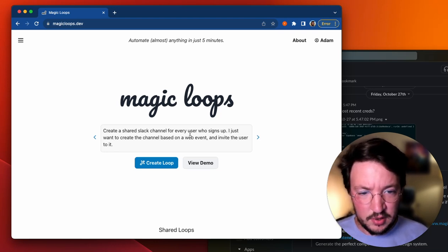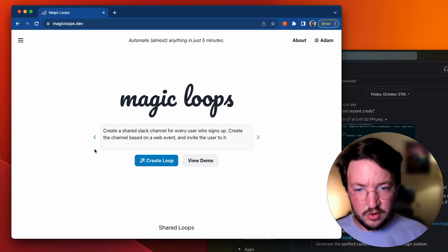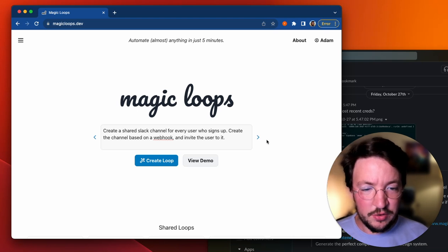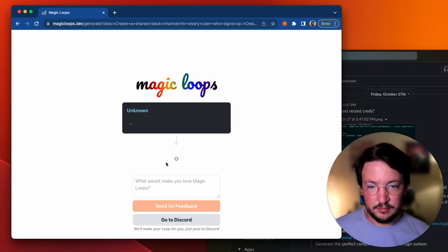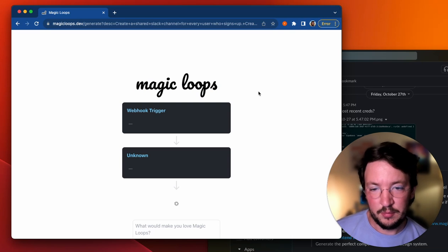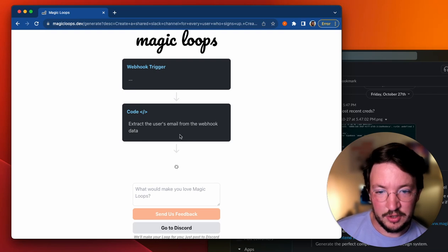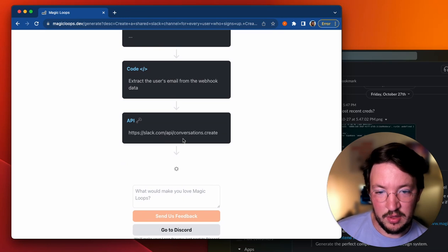Create the channel based on a web event, say like a webhook, and invite the user to it. Cool, let's see if this works. Okay, we have our webhook trigger here. Then we'll extract the user's email from the webhook. And then we'll ping slack.com conversations.create.